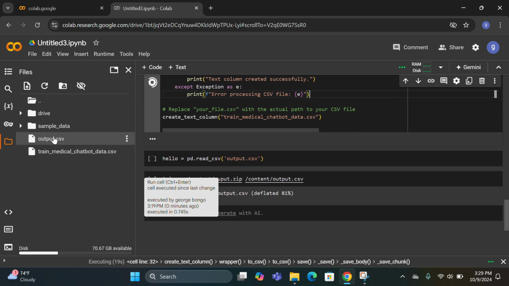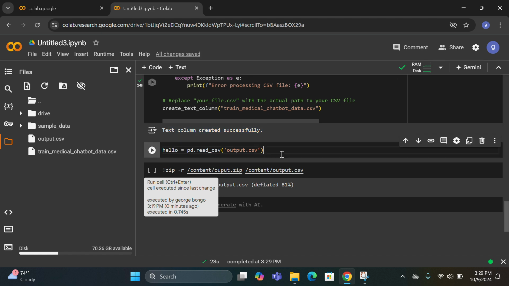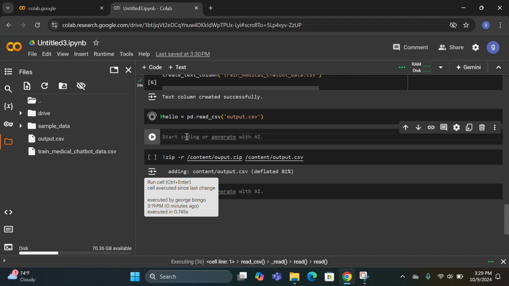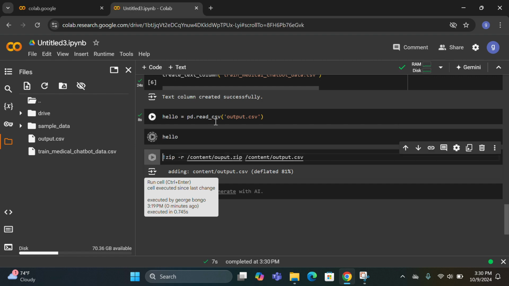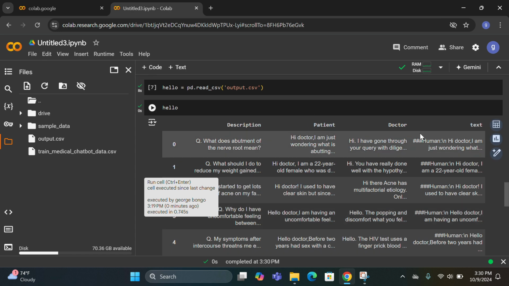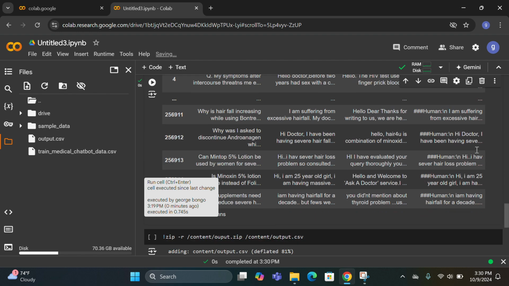As you can see here, it's already loaded up, but let's wait to see the green light, and it says text column created successfully. So let's read it out and see how it is. Let me create a new block of code and then write my code. So as you can see, we have successfully created a new column here, the prompt format. Okay, so that is that.